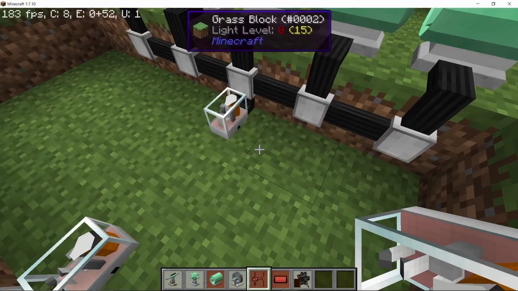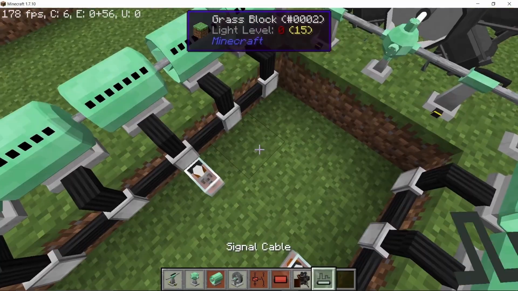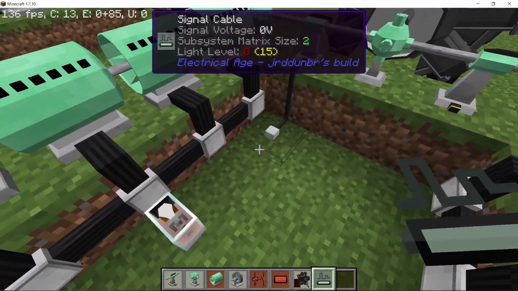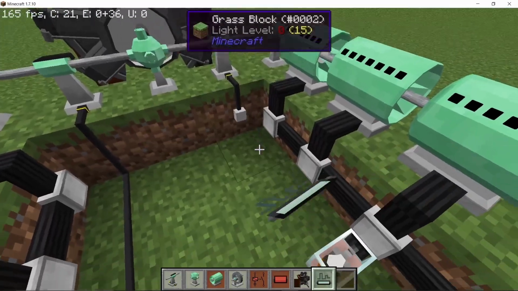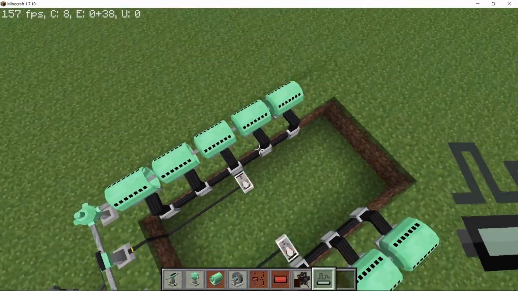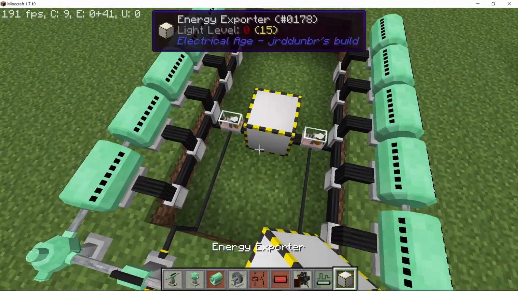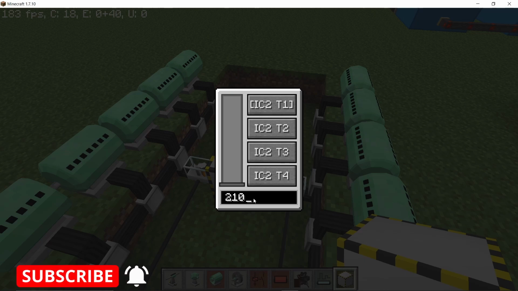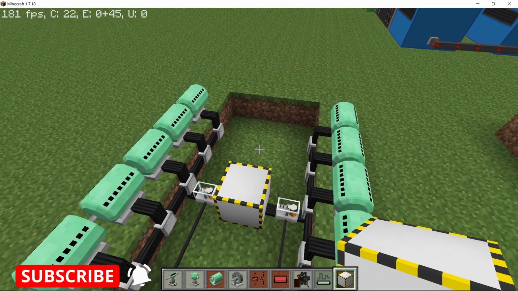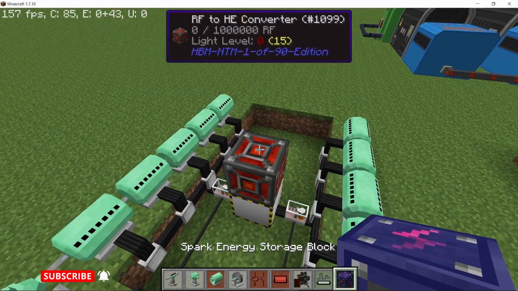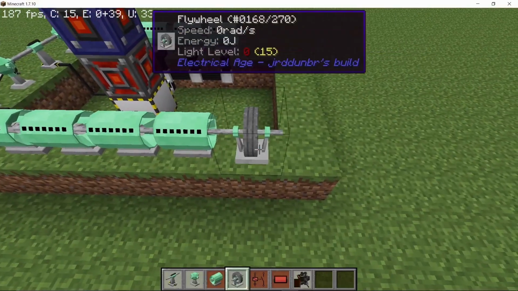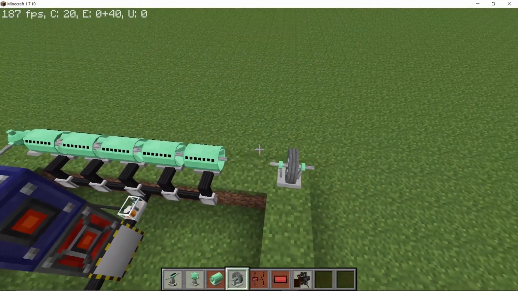Then we place down very high voltage relays, and these relays will receive the signal from the tachometers that we placed. Now you can also use a single tachometer, as the signal is going to be the same. However, I just did it for symmetry purposes. Now in the exporter, set the resistance value to 210 ohms, place down an RF to HE converter and the power storage block of your choice or power cables.